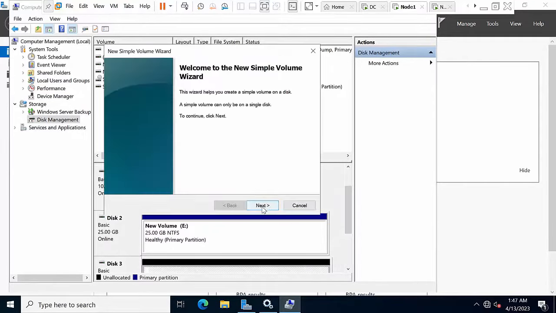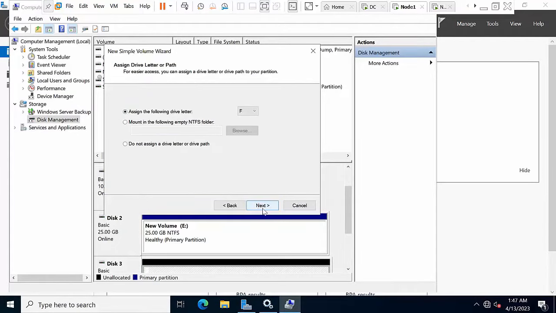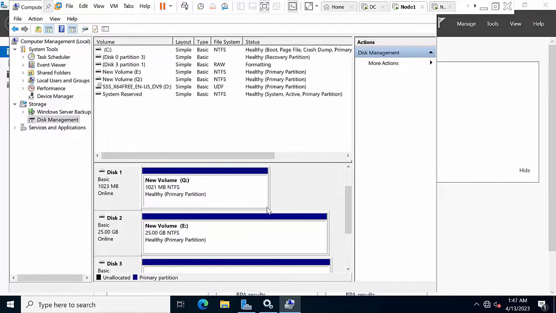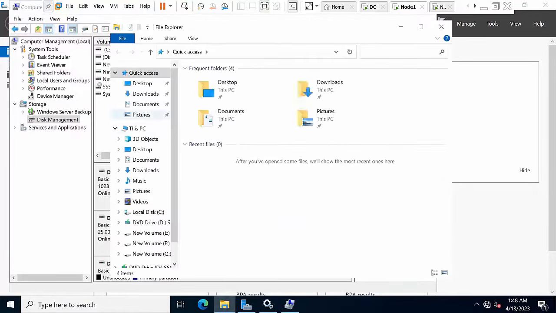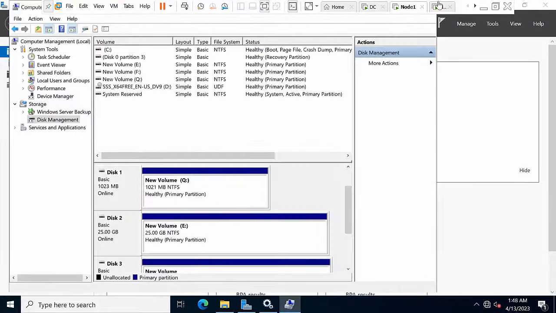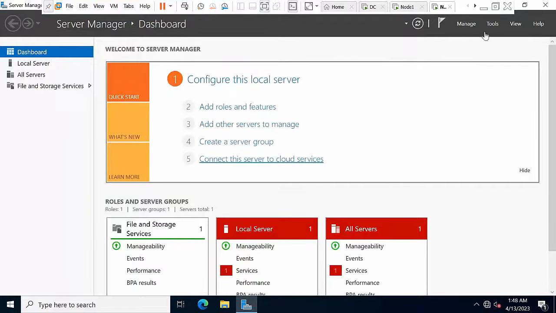F. Default 64-bit. Next, okay, yeah, we have successfully configured hard disk in node 1. If you see here, single hard disk is there. Now I want to do the same in node 2.